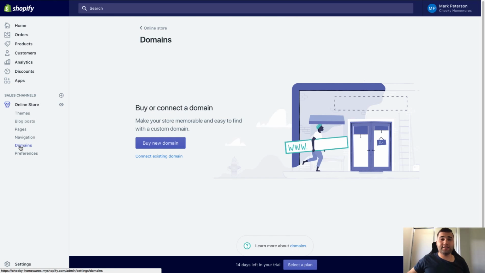Here we have our domains. So once you start your store, you generally need to buy a domain for it. A domain is essentially your website, so people can visit and shop on your website. So we can see here that there's no domain hooked up. What you can do is you can buy your domain directly through Shopify here. Otherwise, there's lots of other websites such as GoDaddy where you can purchase domains quite cheap as well.